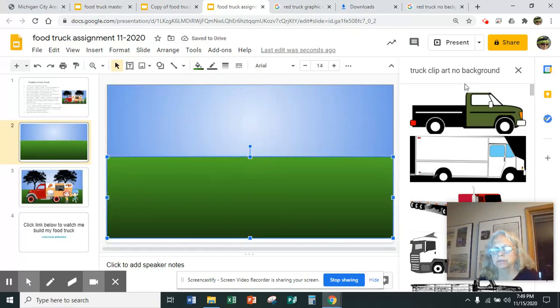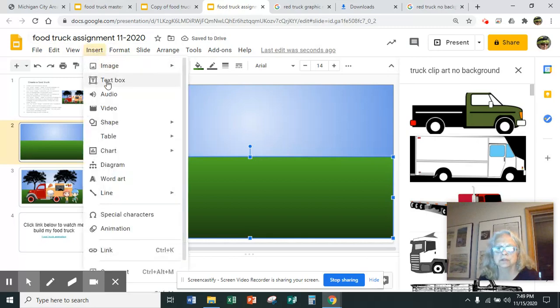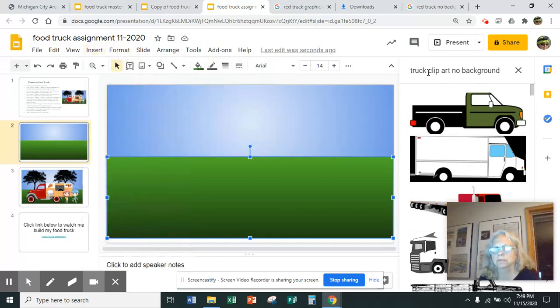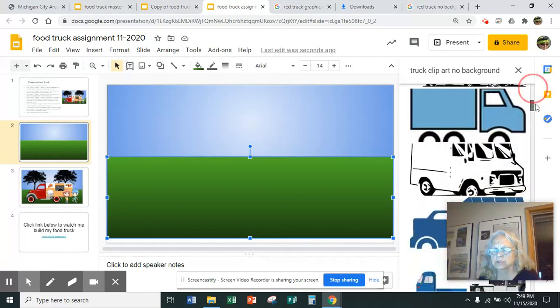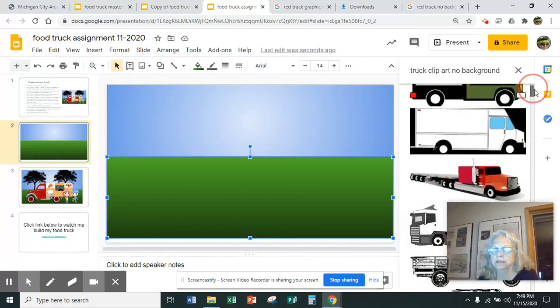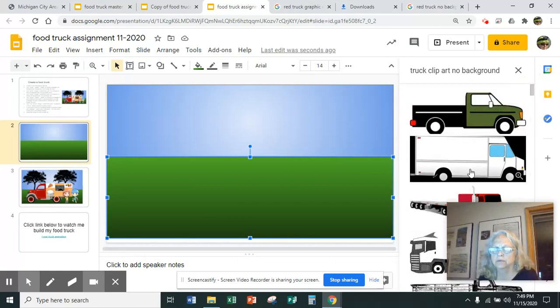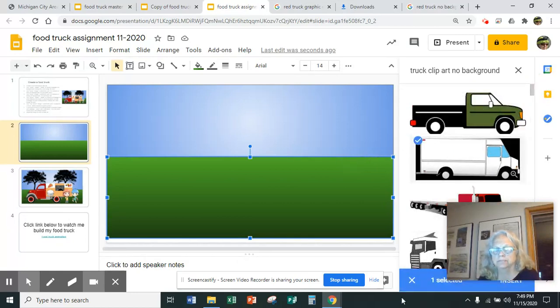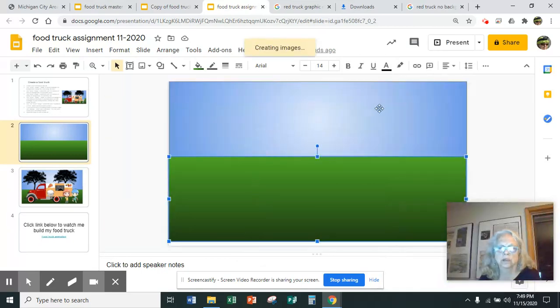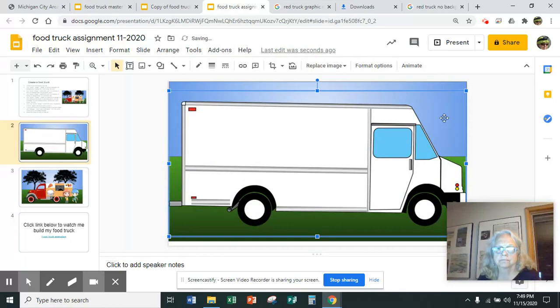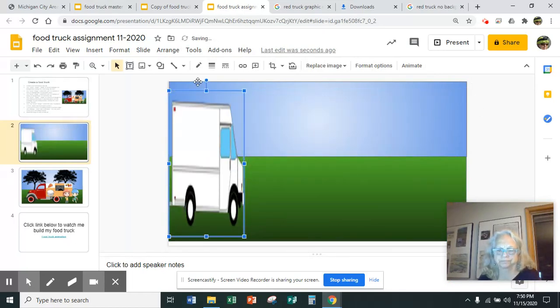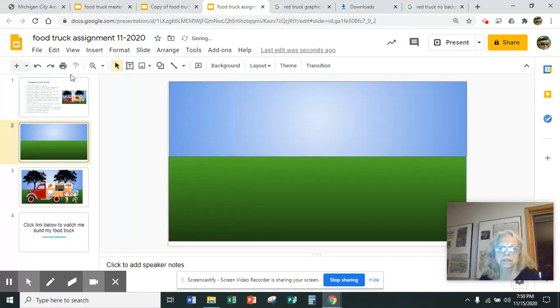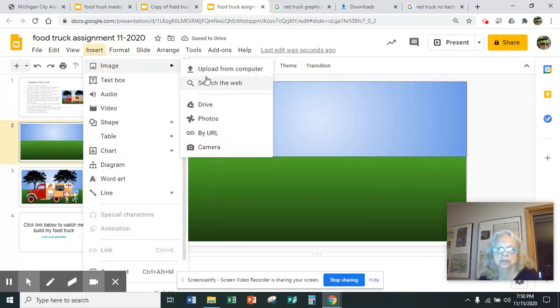I need to insert a picture. And I'm going to insert an image, search the web. I'm going to do truck clip art, no background. And I'm just going to choose one that I see here that is a good sideways drawing. I'm going to take this one and go ahead and insert it. And I'm going to make it face the other direction. Oh, I want to insert my trees first, actually.